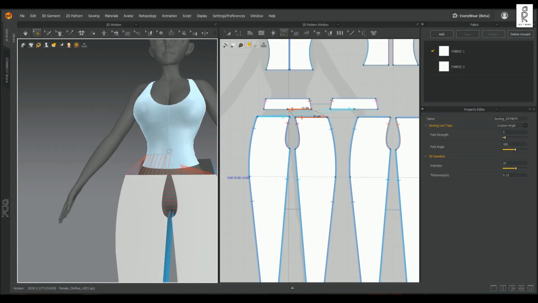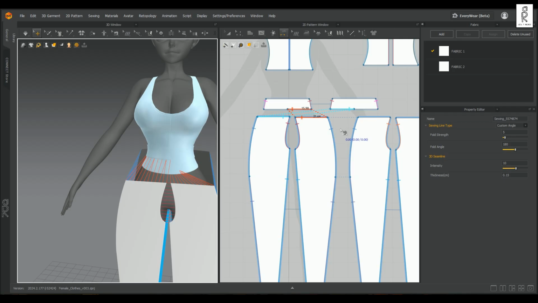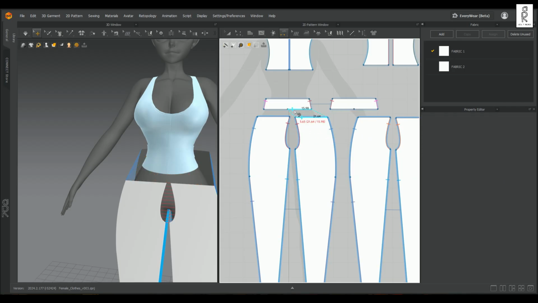As you can see, that crisscross line appearing on the sewing connection is our biggest clue. It means we are not connecting the edges with the correct piece. And the fact that symmetry is active is definitely complicating things.